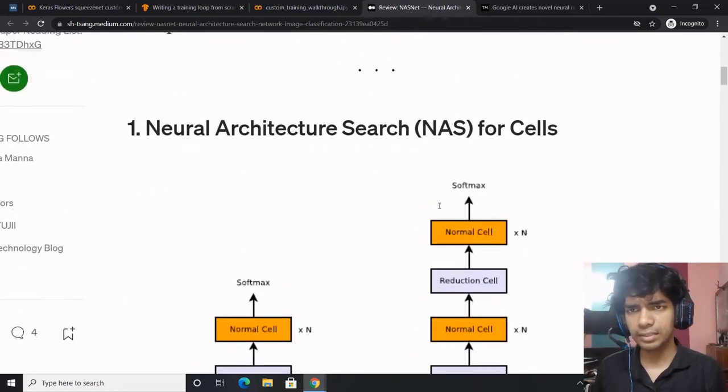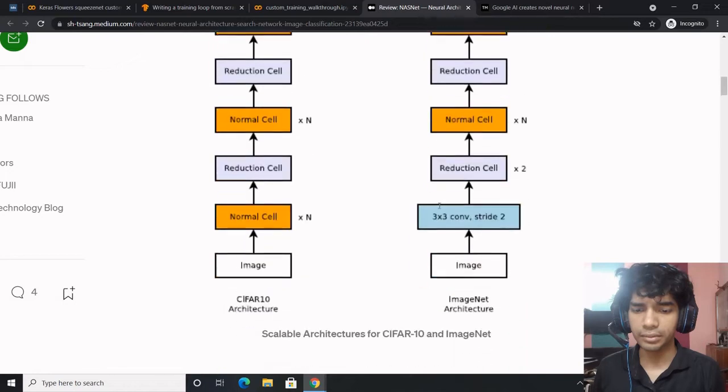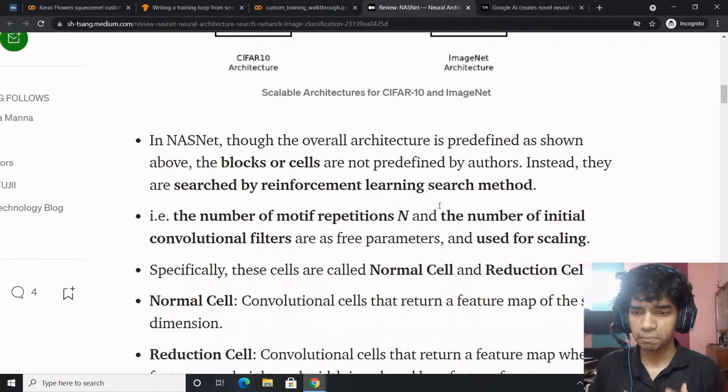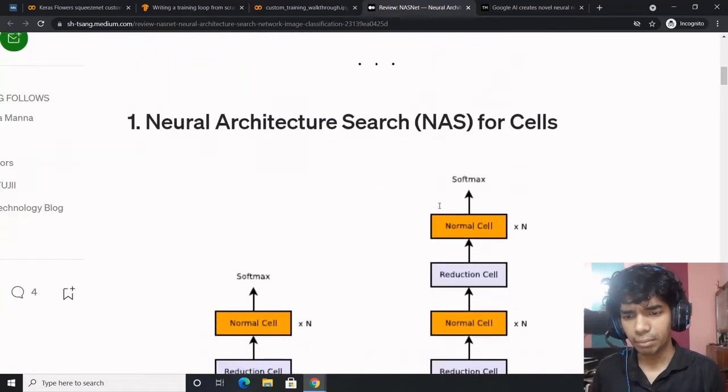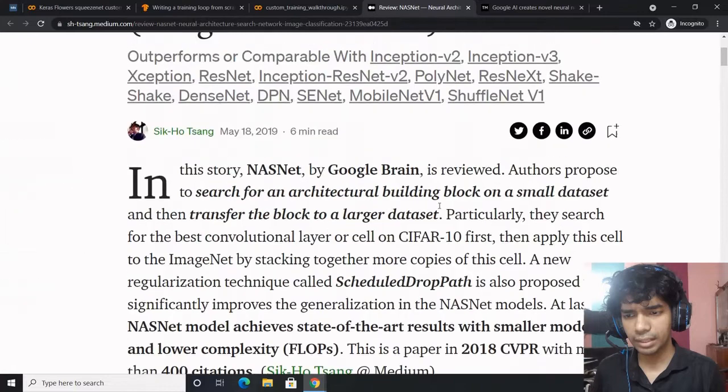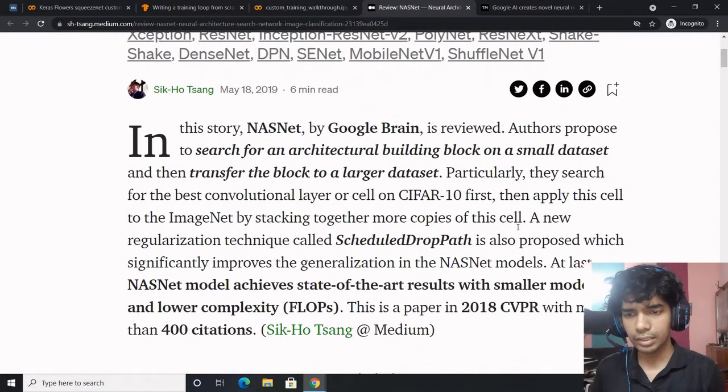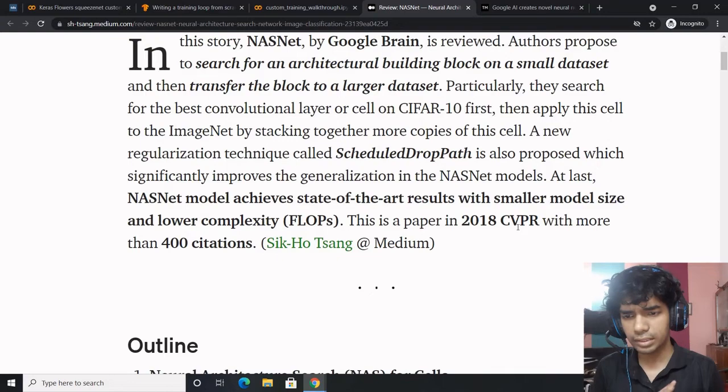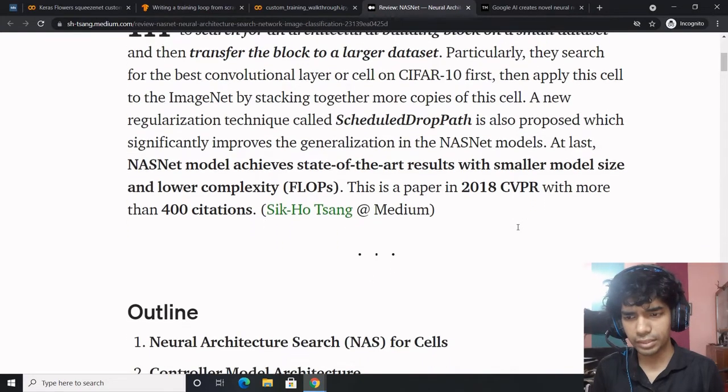What it actually does is based on reinforcement learning. It tries to find the architecture on its own. So rather than people building architecture, with the help of reinforcement learning, architecture is developed, and that's how the best architecture was proposed. That was in CVPR 2018. So what is the fundamental idea of it? It searches for an architectural building block on a small dataset, then transfers the block to a larger dataset. This is what it does, and achieves state-of-the-art results for 2018 CVPR.